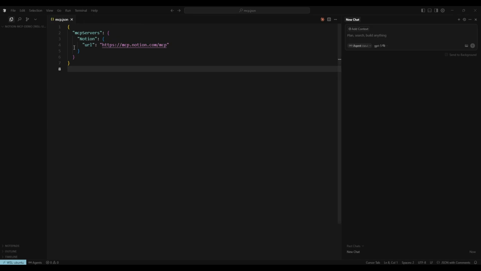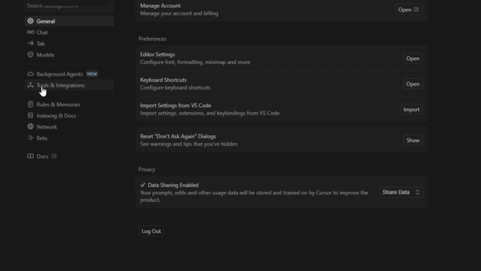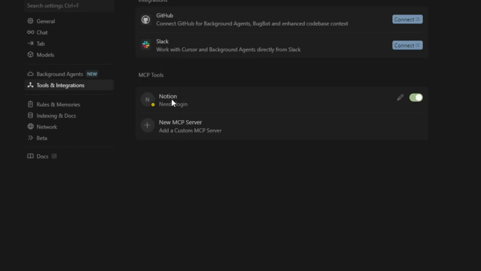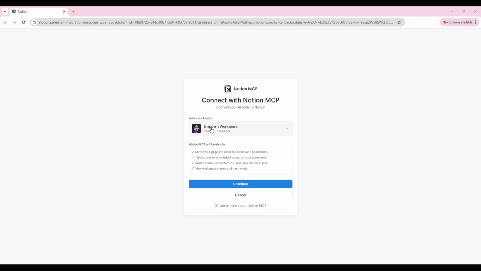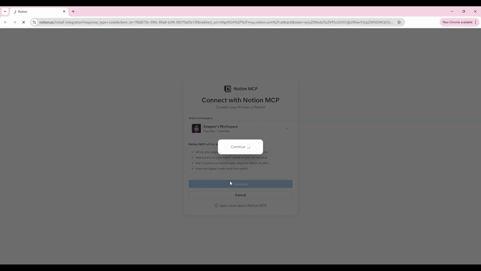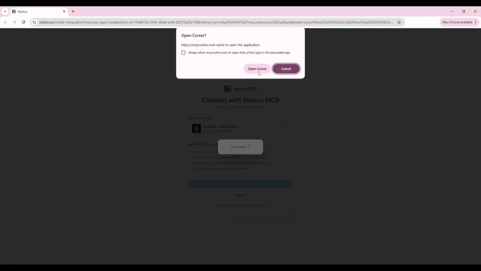Okay, so now that we've saved this file here with the updated Notion MCP server, we can go back to Settings, Tools and Integrations, and we can see now that Notion is available here in our MCP tools, but we need to log in to finish that connection. So we click Needs Login, and that's going to open up a window for you to just approve access to Notion. So as you can see here, this is the window that popped up. All I need to do is click Continue to connect with the Notion MCP.